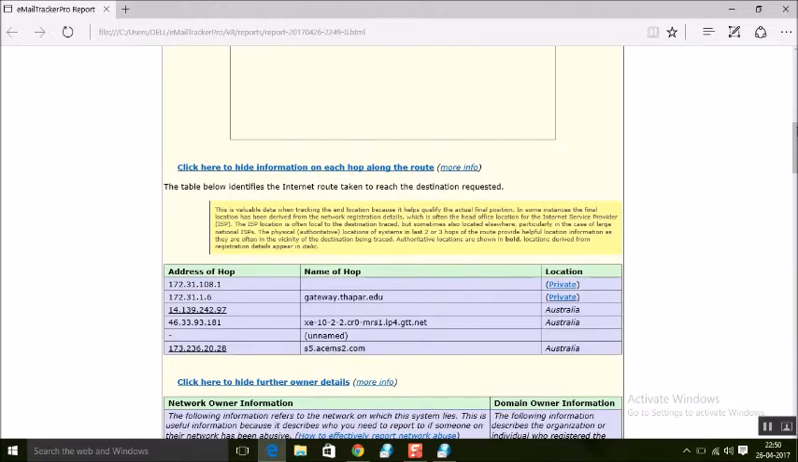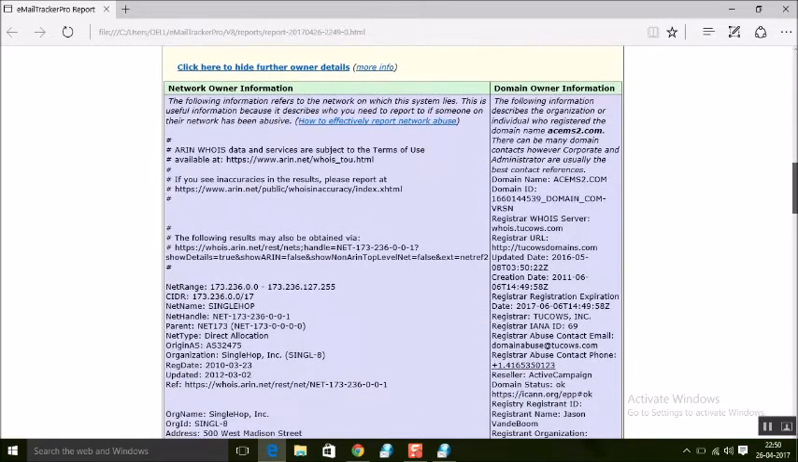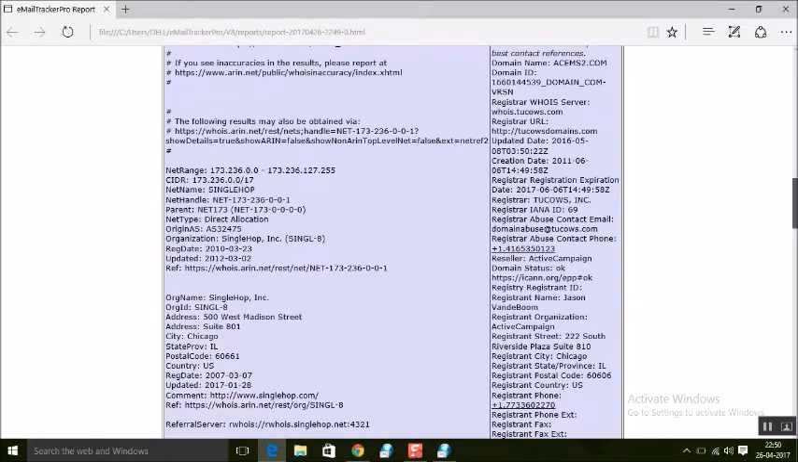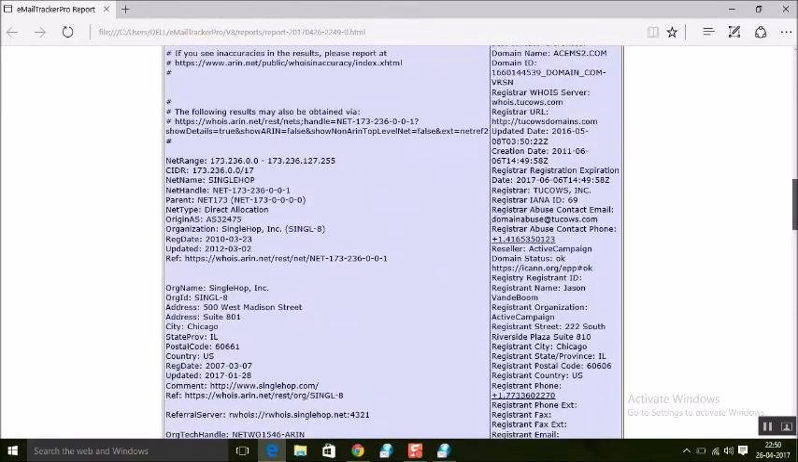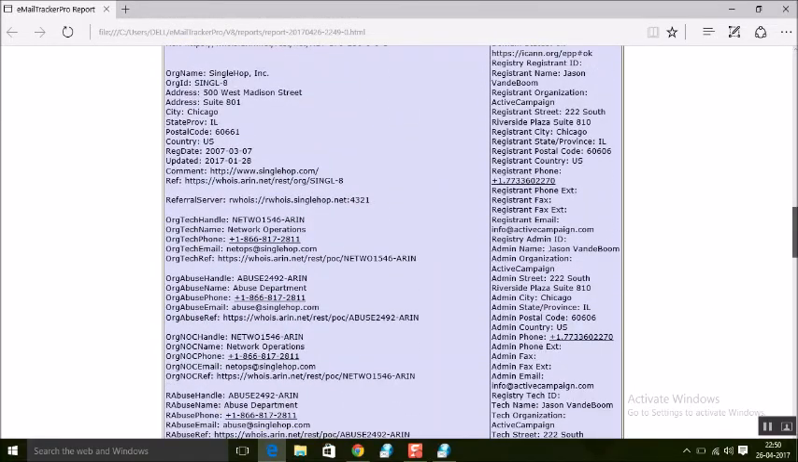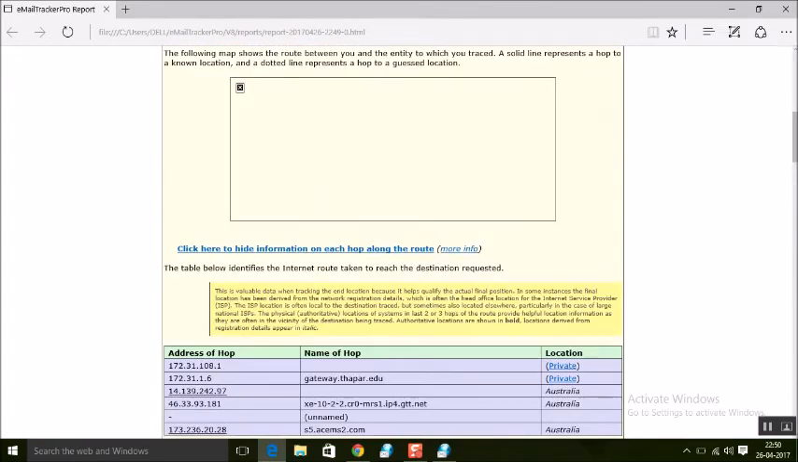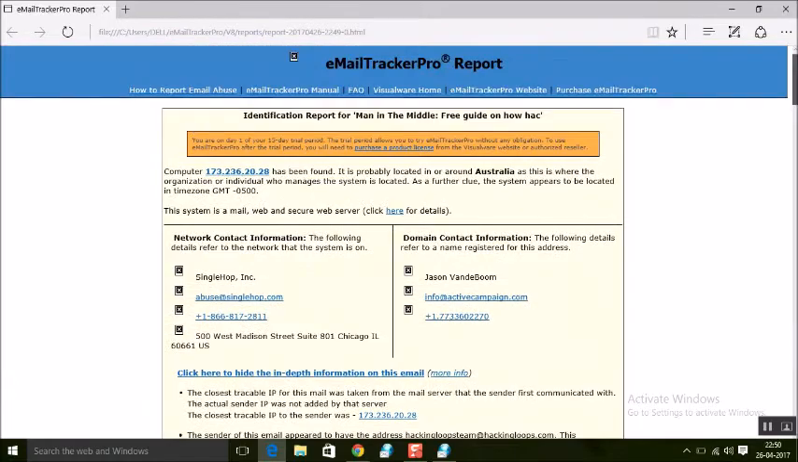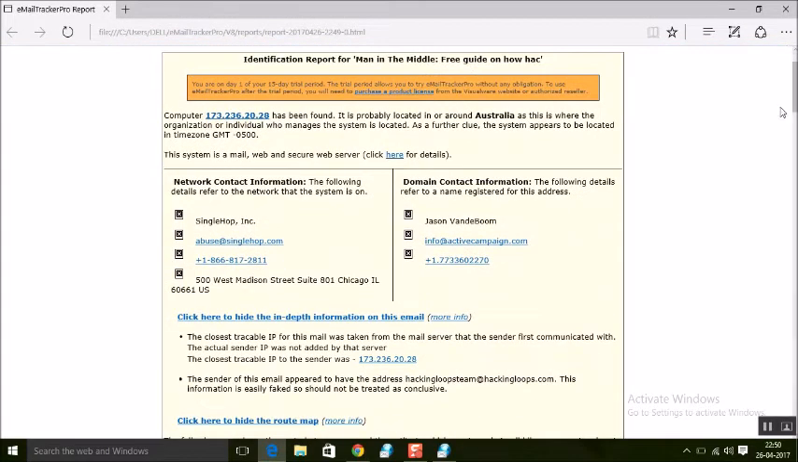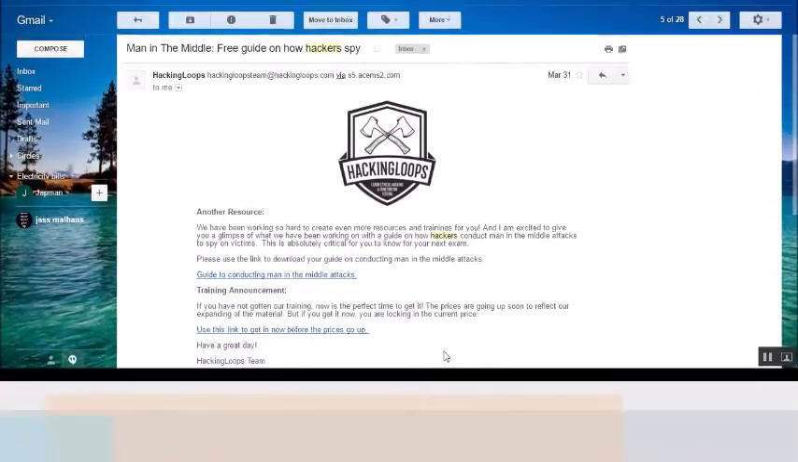The further owner details, that is, the network owner information and the domain owner information, everything is given. The registrar, the registrant, the registry name, everything is specified in this report. So from this report we can get to know from where the email was received, and we can track the emails using this tool. Use the email lookup tool.